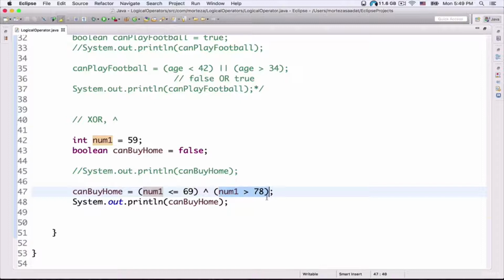And this expression here evaluates to false, okay? The value of the num1 variable is not greater than 78, okay? 59 is not greater than 78. 59 is less than 78. So this expression here evaluates to false. As a result, the value of the entire expression evaluates to true.